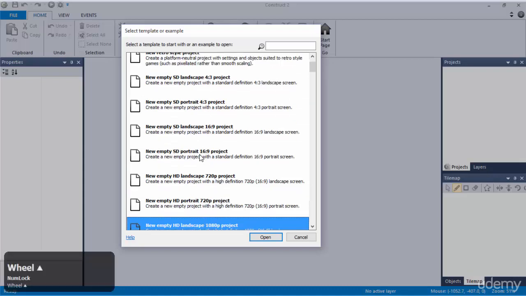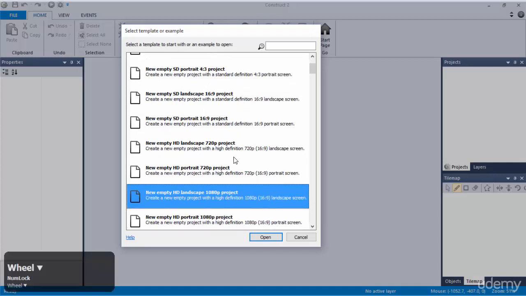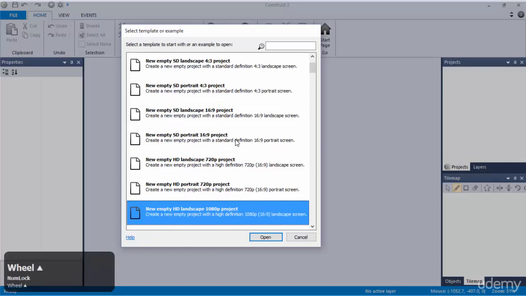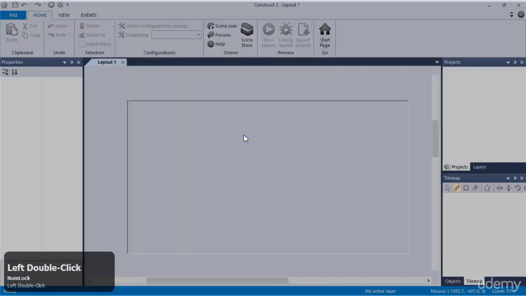But for the most part, if you're making simple games, you want to start with the standard definition, and then if you're making something that works on a computer or desktop, you can go to the HD here. Let's just go ahead and make a standard definition 16 by 9 project here.